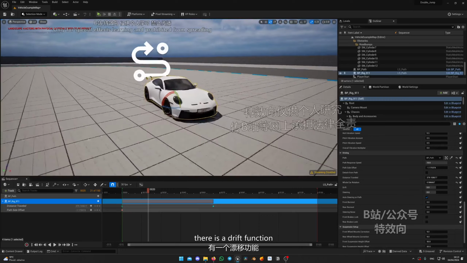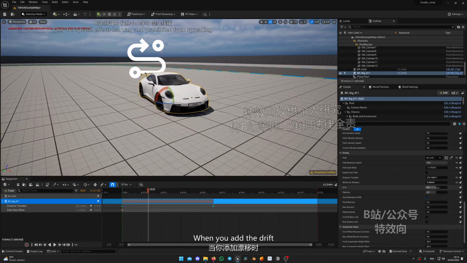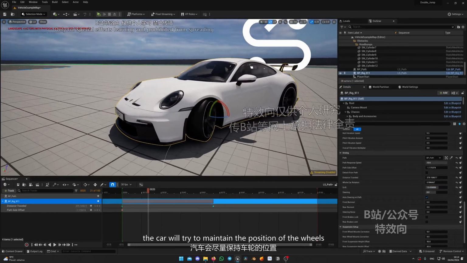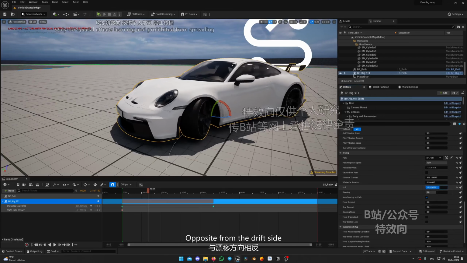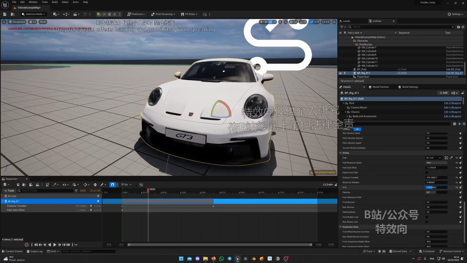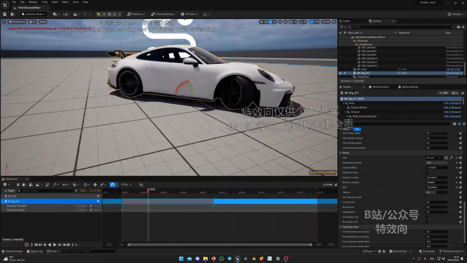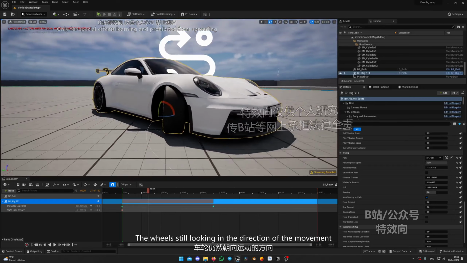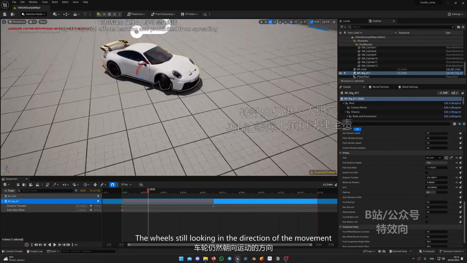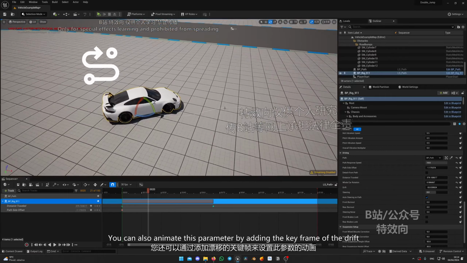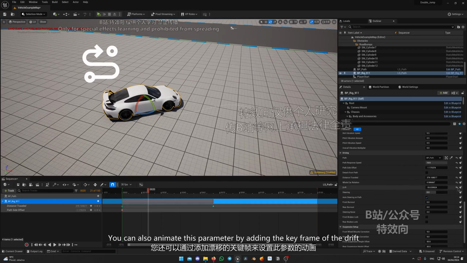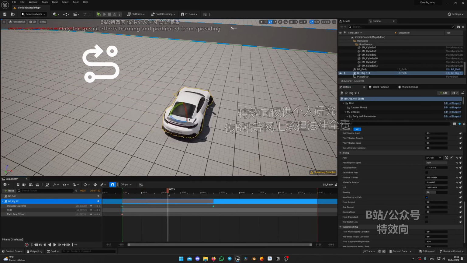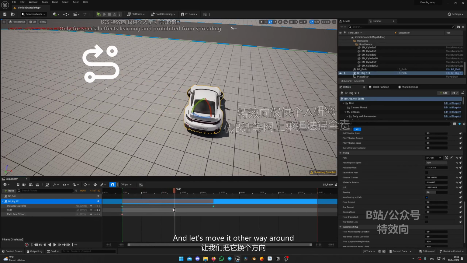Also, there is a drift function. When you add the drift, the car will try to maintain the position of the wheels opposite from the drift side. If we go like this also, you will see that you have the wheels still looking in the direction of the movement. You can also animate this parameter by adding the keyframe of the drift. Let's go to the very beginning and move it the other way around.